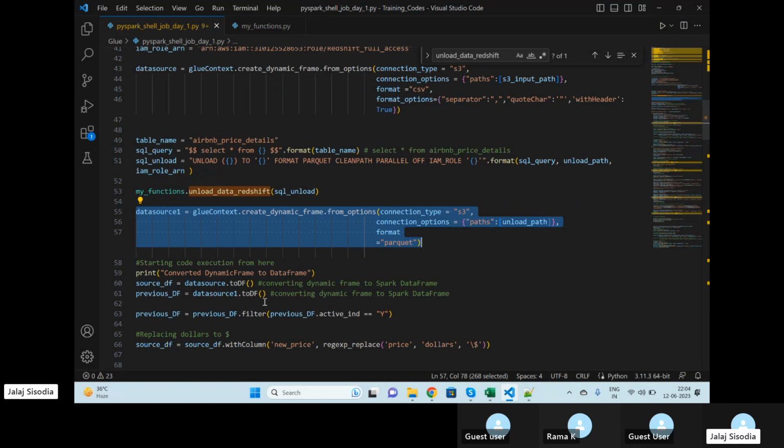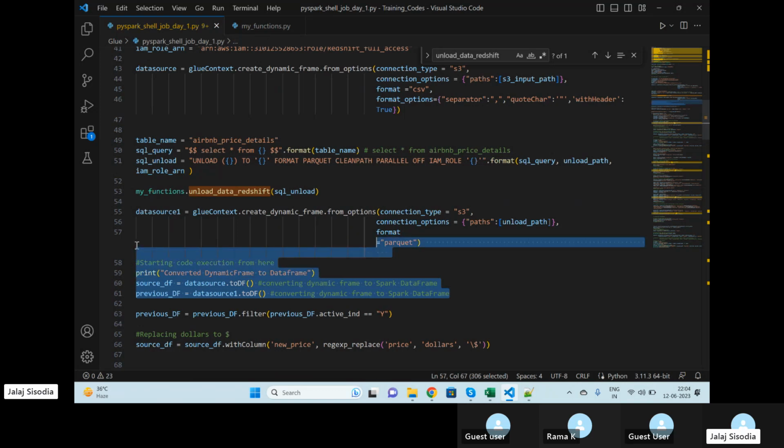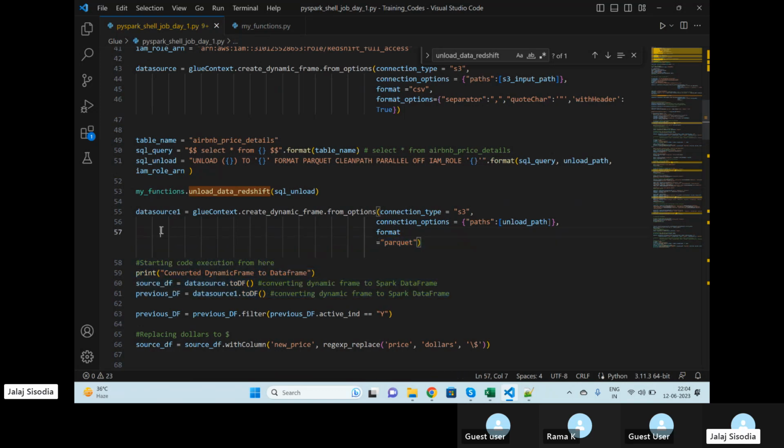Then I do two simple things. I convert my data source, this one data source, and I call it source data frame. That means I'm converting my dynamic frame to Spark data frame, and data source one, my unloaded data, I'm converting it and calling it previous data frame. So both the dynamic frames I'm converting into Spark data frames. Till here, we have learned this code theoretically. First, we will execute this code practically. Then we are going to move ahead with our more logics and explanations.